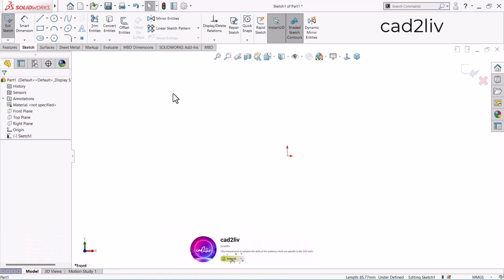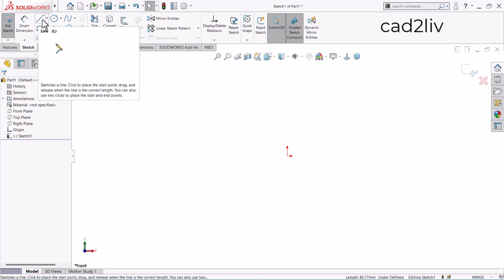Hello everyone. In this video, we are going to learn about the rotate entities command. The rotate entities command is in the drop down of move entities and currently it is grayed out. If you have not watched my video on move entities, you can watch that video. I will attach the link of this video in the I button of this video.